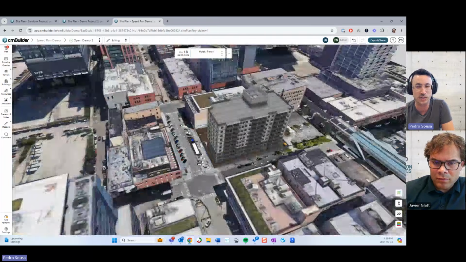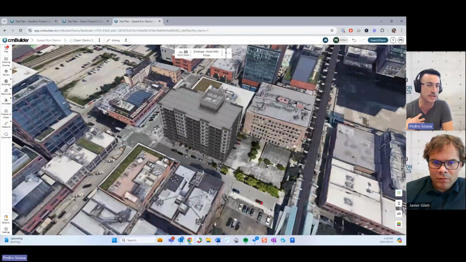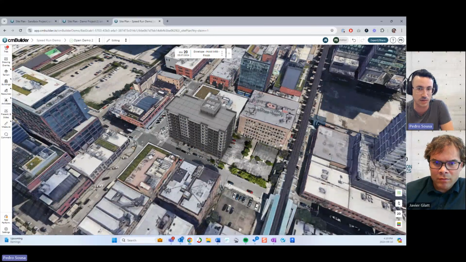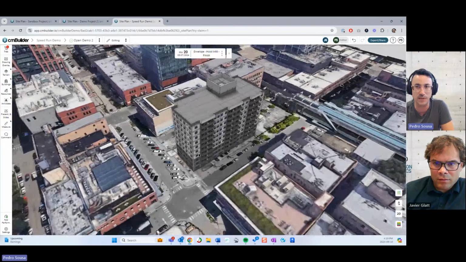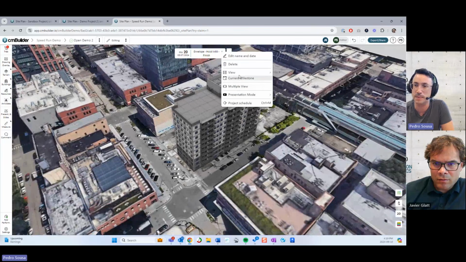I also like to use the comments to create to-do lists for myself of things that I still need to work on with the site and so on and so forth, and to coordinate with other people, right? So it's a great way to have that.